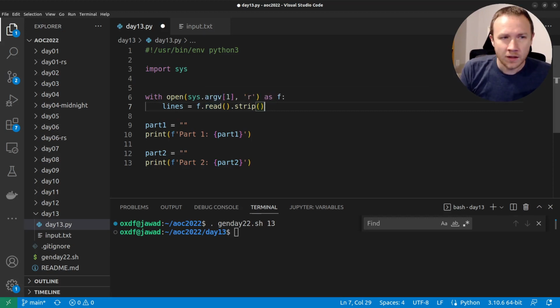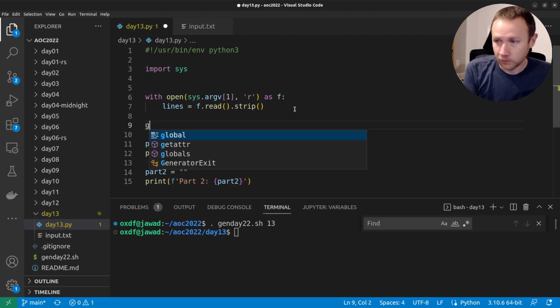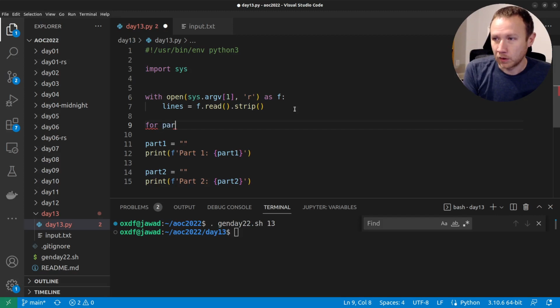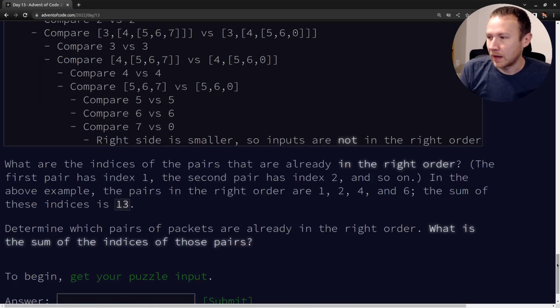Now we need to think about how we're going to approach this. The first thing I want to do is get these into pairs, so let's loop over the pairs. One thing I didn't say in the description is that we're going to loop through all the pairs, and for each one that's in the right order, we're going to add its index starting at 1. So the first pair, the second pair, in this case the first, second, fourth, and sixth were right, so we get 13. So we're going to need that index.